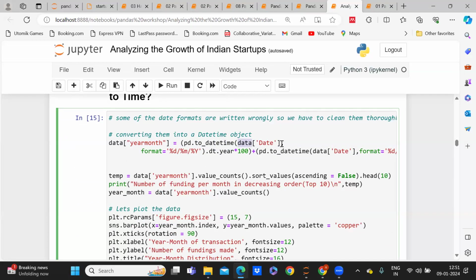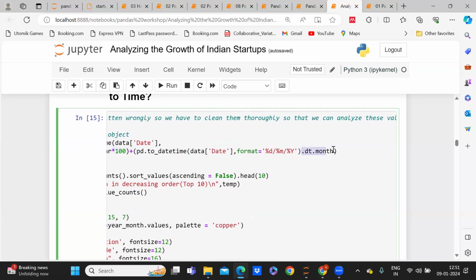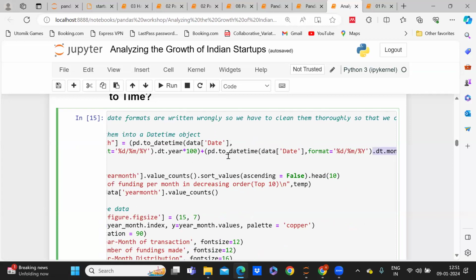This is the column name date. So I have defined one format here. Earlier, I changed the date into that particular format. First is the day, second is the month, third is the year. And what I want to extract is, first, the year, and second, the month. In this way, I am extracting two pieces of information from this date column.